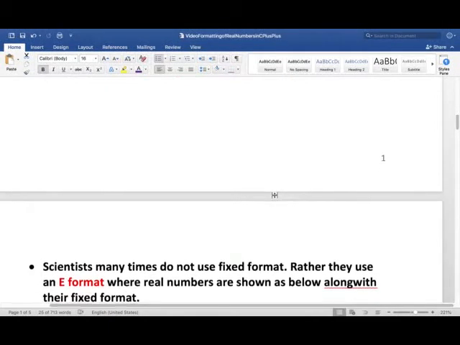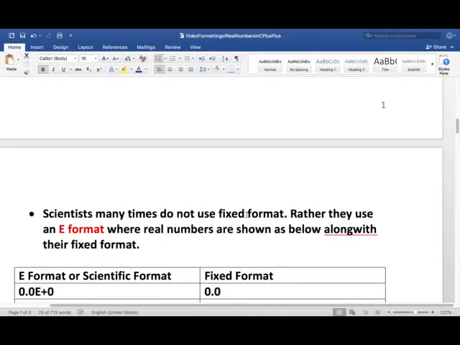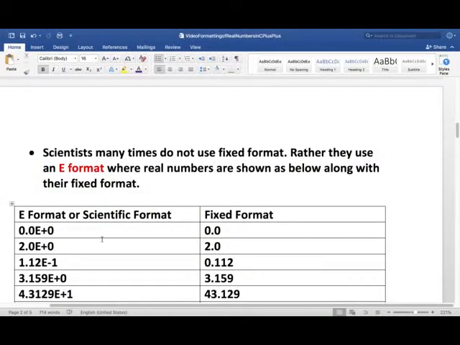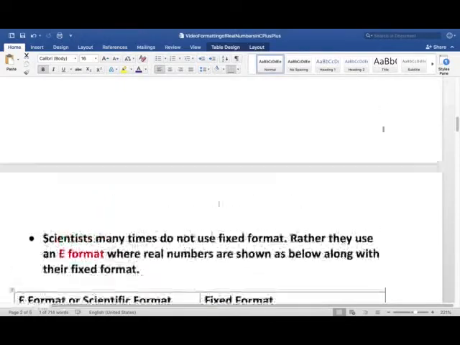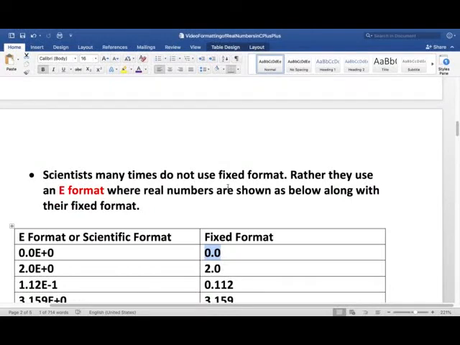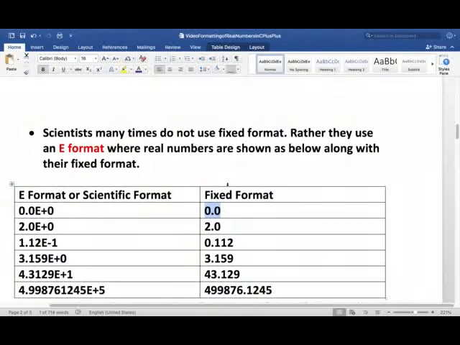Now, scientists many times do not use fixed format. Rather, they use an E format where real numbers are shown as below along with their fixed format. So for example, 0.0 E plus 0 is the E format, and that's the fixed format for that number. These are the same numbers that we saw on the previous page. We're just giving E format or scientific format and fixed format side by side.